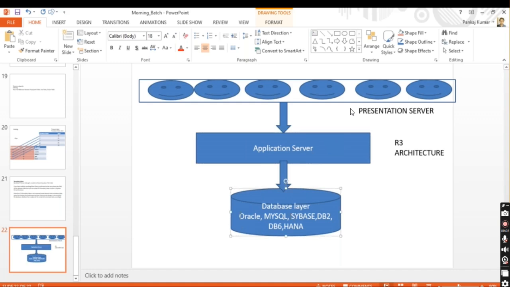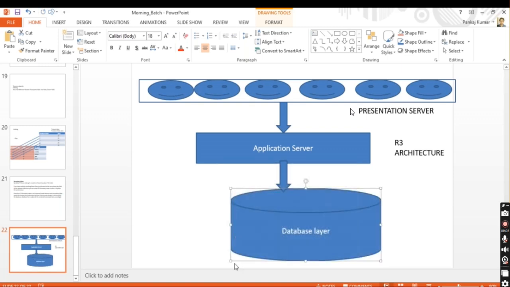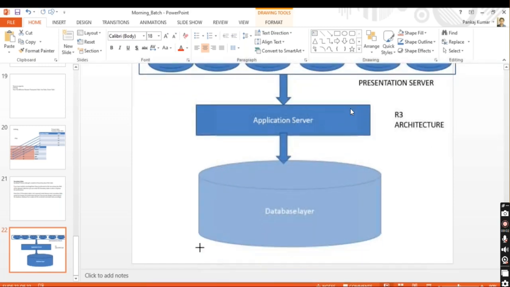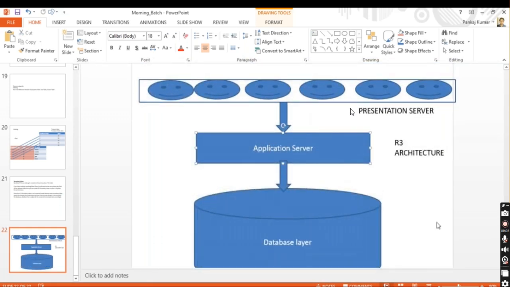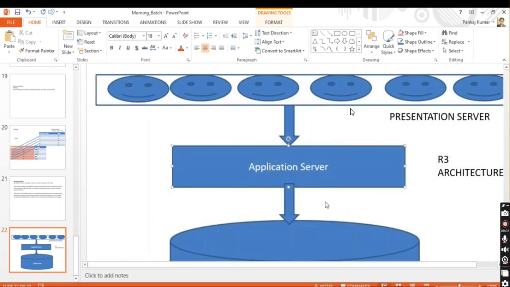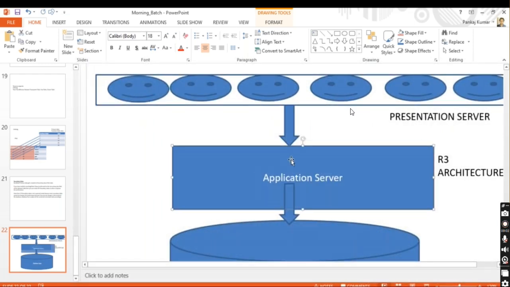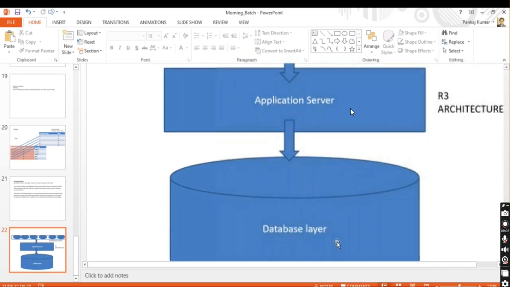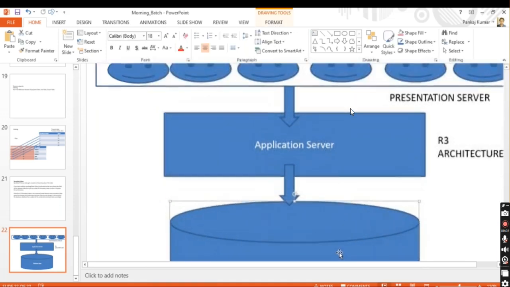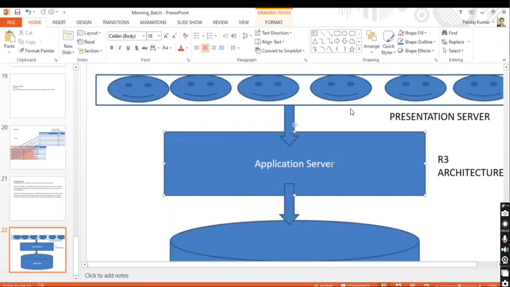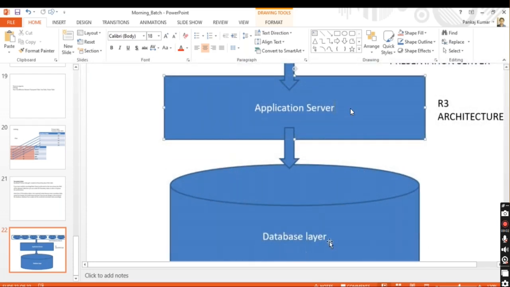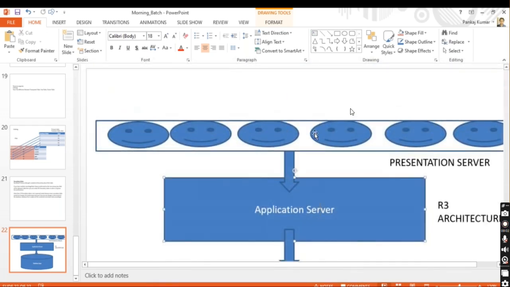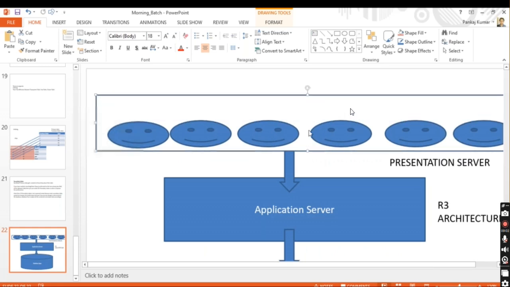Okay, and here we have the database layer. Whatever database or table you create, the physical data gets stored at the database layer. You already know these things. So this is our application server. The actual table gets created at this database layer, and the application server has the program logic to fetch the data from the database layer and present it to the user layer, on the SAP GUI.